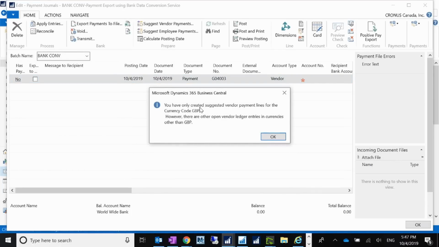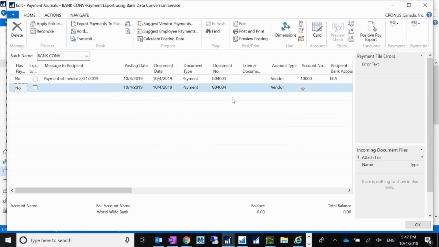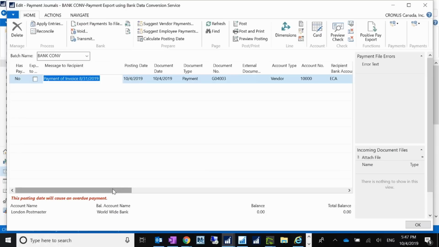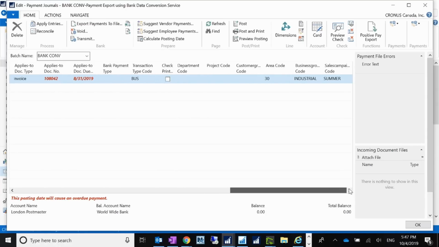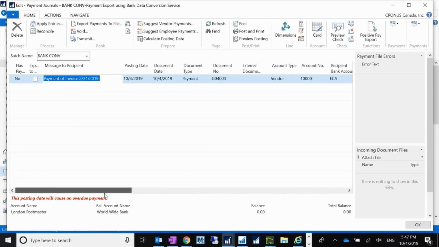Then it says you have only created suggested vendor payment lines for currency code GBP. However, there are other open vendor ledger entries in currencies other than GBP. Let's not worry about them, because I only want to see anything related to this bank, GBP, because this bank's currency code is GBP. And I can create other vendors to use their own local bank.